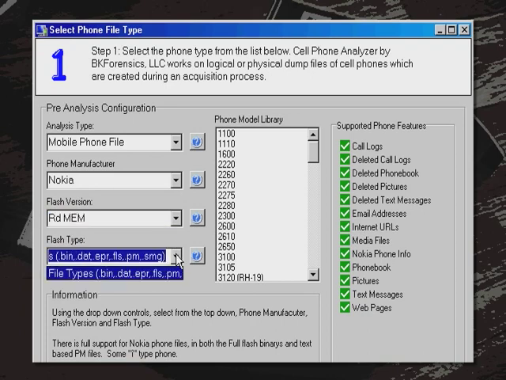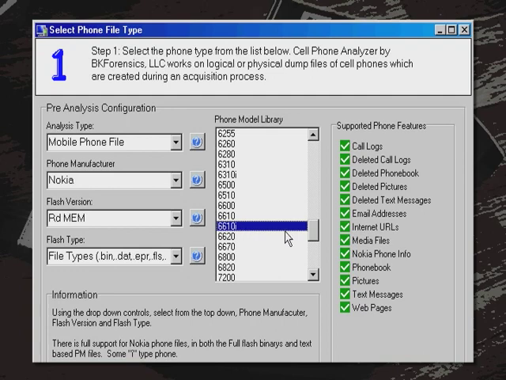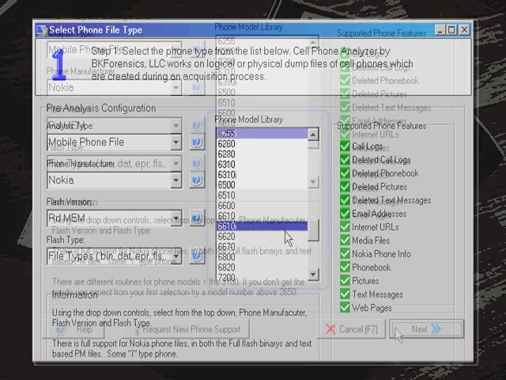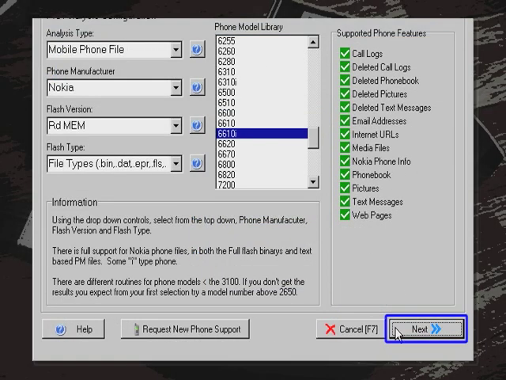step 2. We will assume we are working on a flash file from a Nokia 6610i. As I mentioned earlier, we need to tell CPA what type of file we are dealing with before we can move on. I'm going to select a mobile phone file, Nokia for the manufacturer, bin file for the file type, and then select the model of phone from the supported phone model list on the right. Finally, I'm going to select Next to move on to the next step.